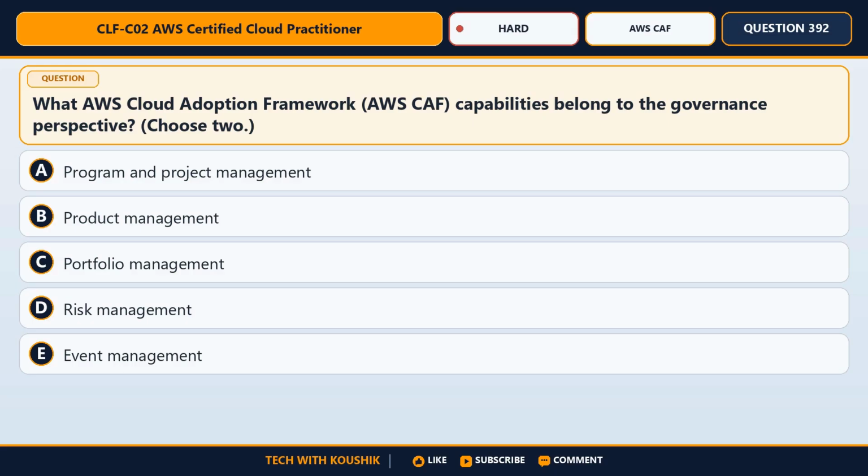Question number 392. What AWS Cloud Adoption Framework, AWS CAF, capabilities belong to the governance perspective? Choose 2. Option A, Program and Project Management. Option B, Product Management. Option C, Portfolio Management. Option D, Risk Management. Option E, Event Management.